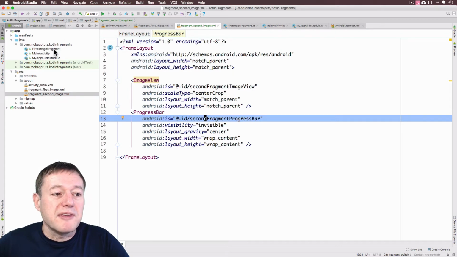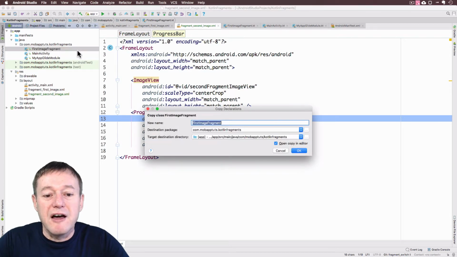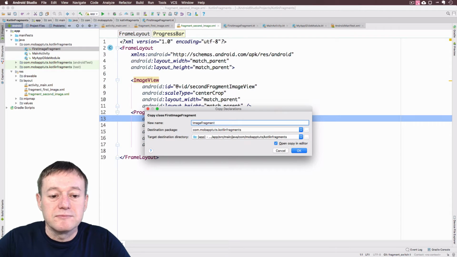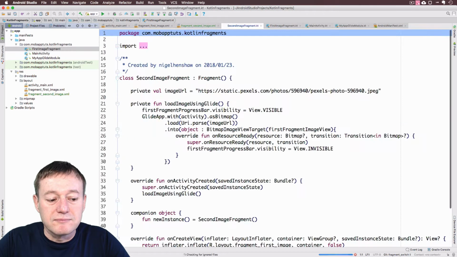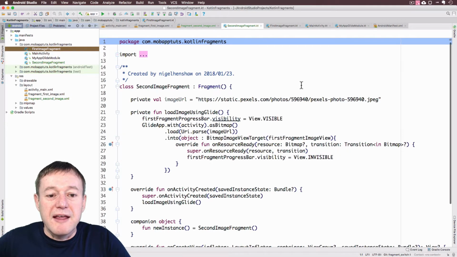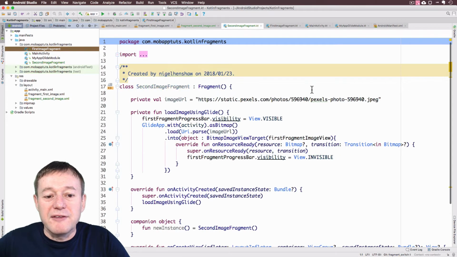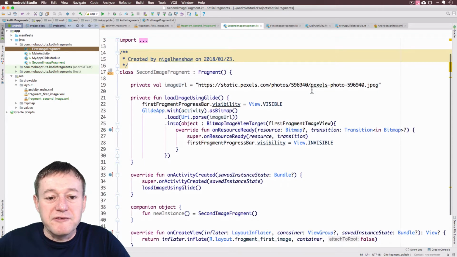And I'm going to do the same thing here. So if you want to select the first image fragment and again press F5 for refactor. And as you can guess, I'm going to change the name first to second. Select OK. A little bit slow. It's fine, and as you can see up at the top here, it has been renamed to the second image fragment. Okay, there's going to be a few little slight changes I need to make here.